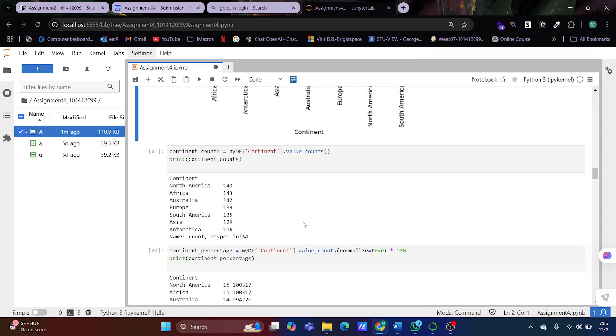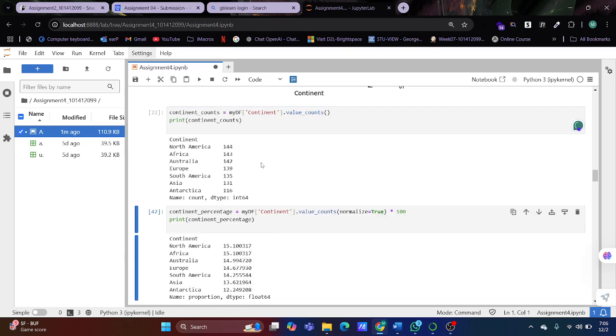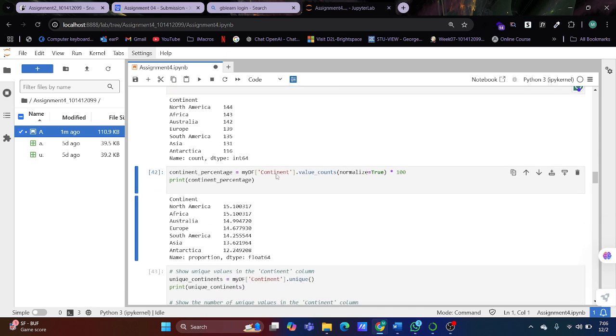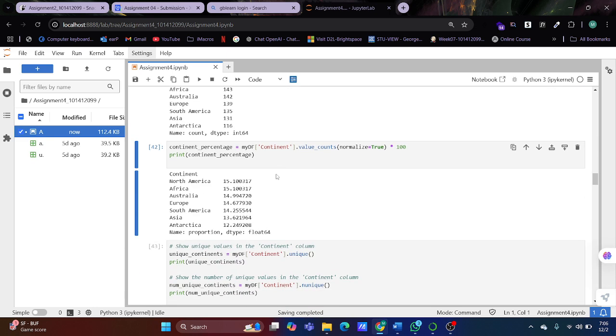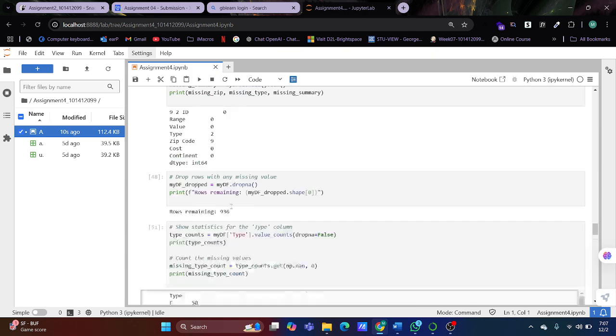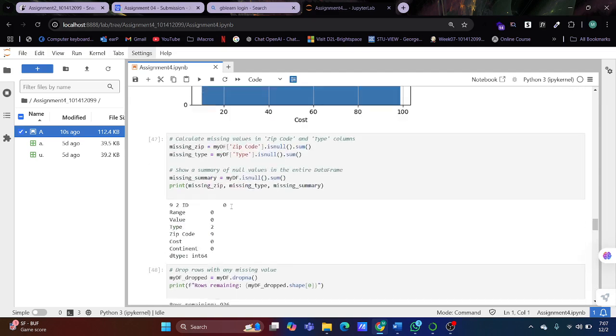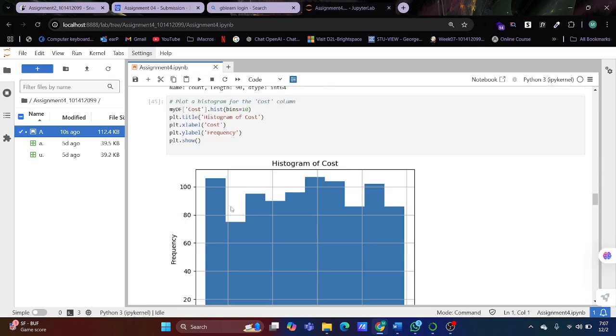And then if I just run this one, you can see the cost and then the data type and the name and the count over here. So then if we're talking about the percentage, the value count over here. Basically these are all the questions, I have displayed all the questions here. So let's begin with this one.